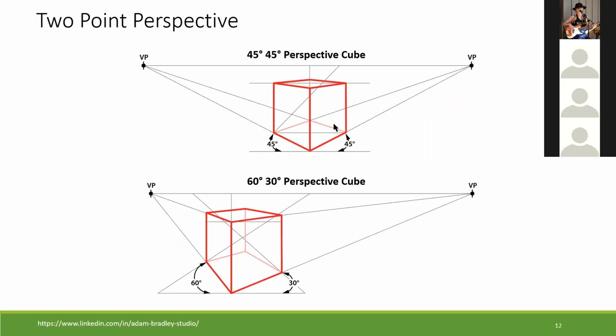So now you have 2-point perspective. For these examples, I did a 45 degree perspective cube and then a 60-30 degree perspective cube, because just visually, a lot of times those are the ones that you're going to end up using. If you want to use 2-point perspective, they just look nicer. Those are good angles to be able to use for 2-point perspectives.